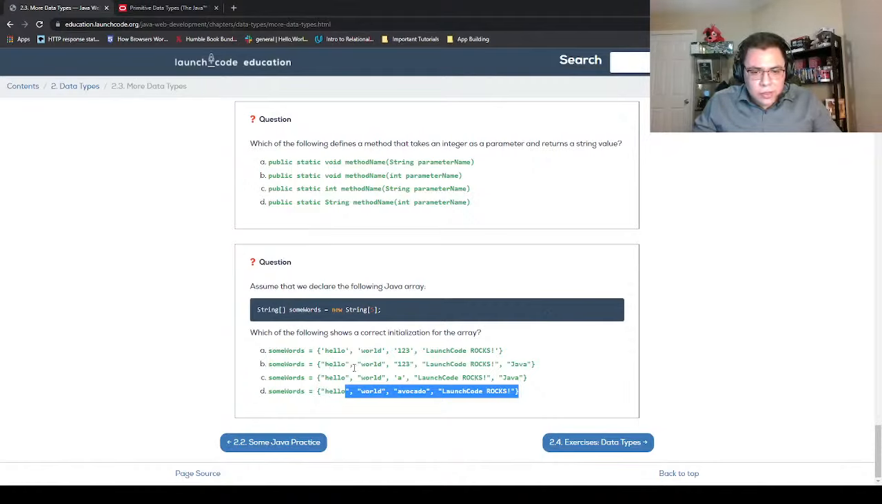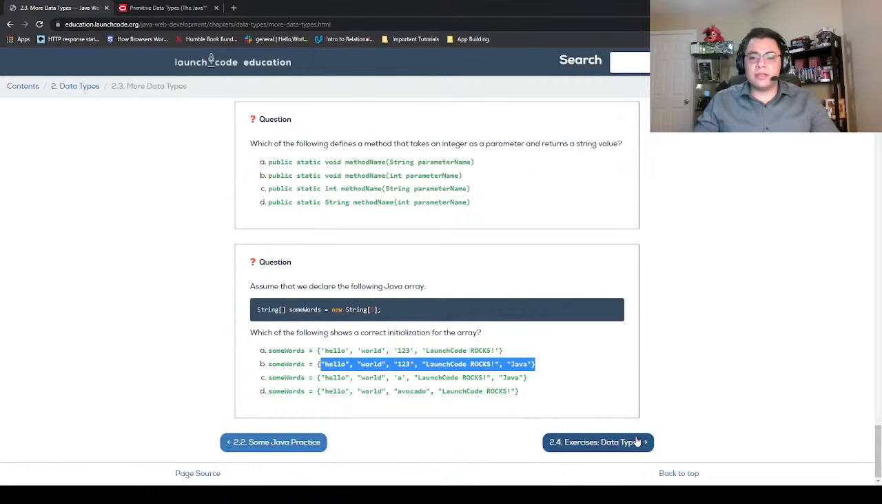So the reason why it would be B: hello world, 1, 2, 3, launch code word rocks Java. Yeah, so there are 5 strings here. So yeah, that does make sense.